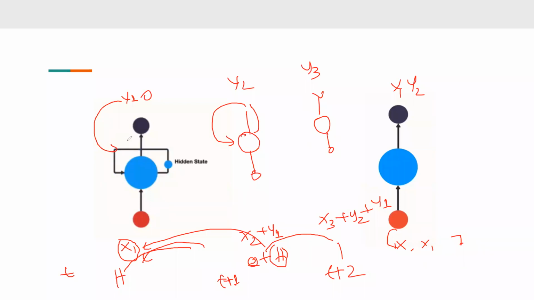The output y1 can't concentrate the hidden state. What are you telling, Sadish? Guys, how many of you are clear with that?